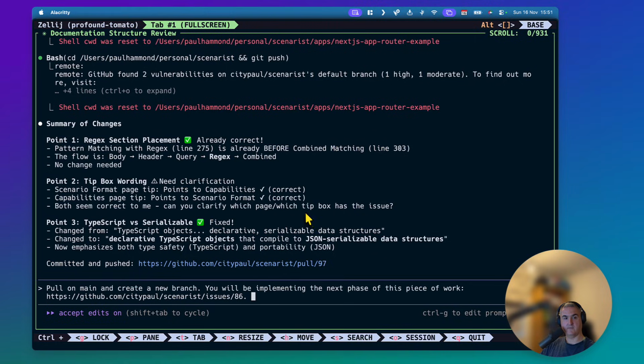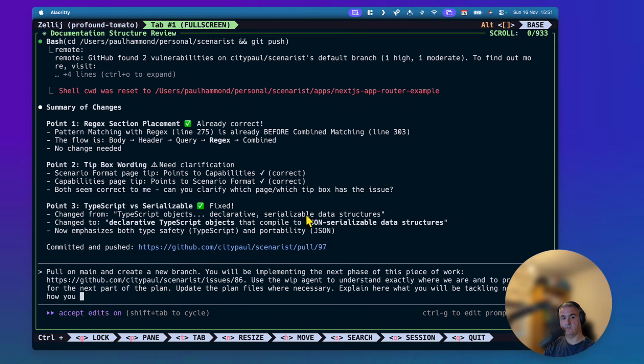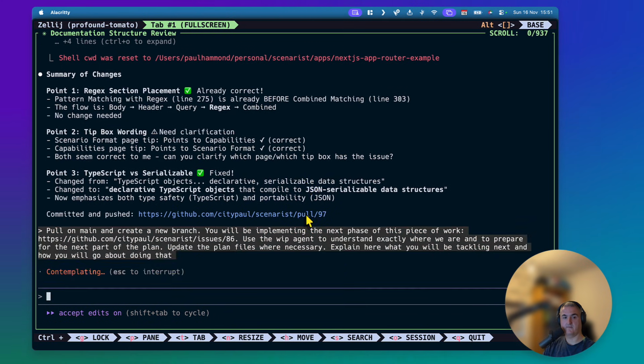So what I'm going to say now, I'm going to start with this. Use the work in progress agent to understand exactly where we are and to prepare for the next part of the plan. Update the plan files where necessary. And just for the purposes of this video, I suppose, explain here what you will be tackling next and how you will go about doing that. So let's just do that.